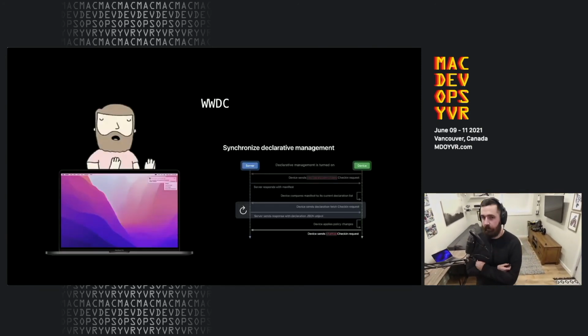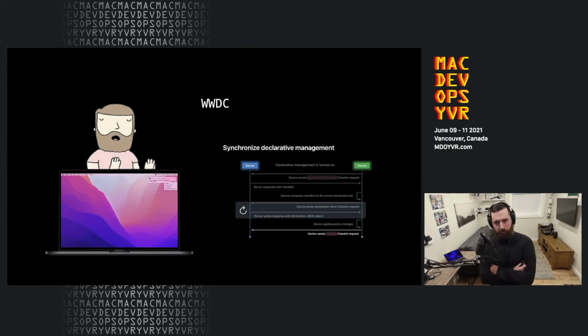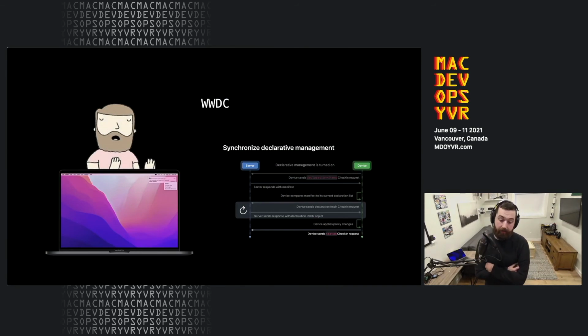I'd be remiss if I didn't talk about WWDC this week and some of the changes coming to the MDM spec. As a system administrator, this is something that we should be aware of, and we want to pester our vendors about these changes and how it's going. I've seen a lot of people punching a lot of holes in it in different ways, which is awesome. That's exactly what we should be doing and getting that feedback to the folks that need to hear it.